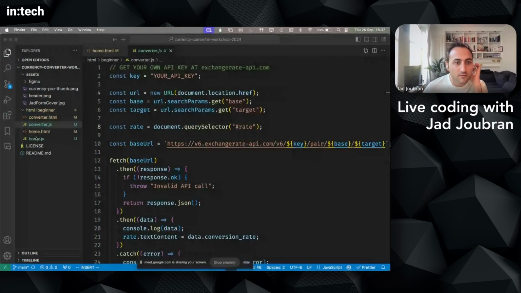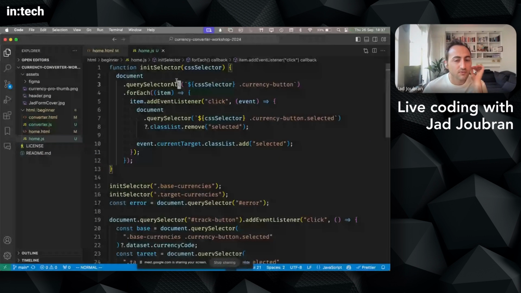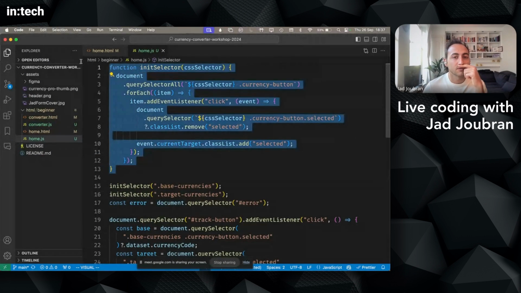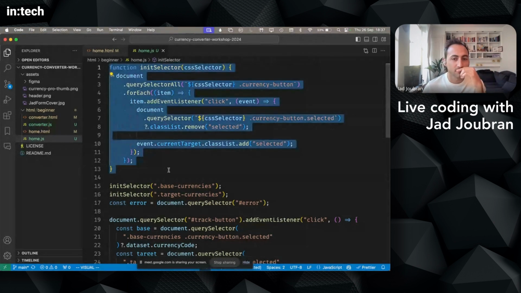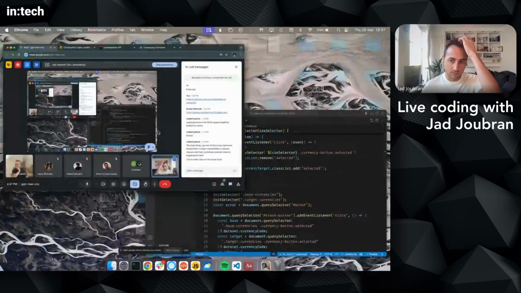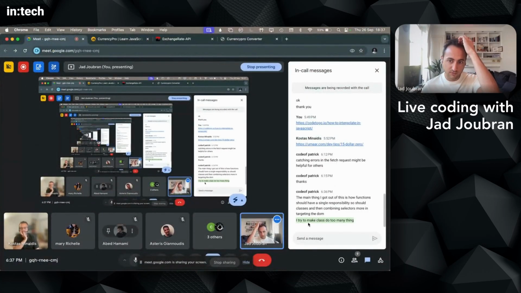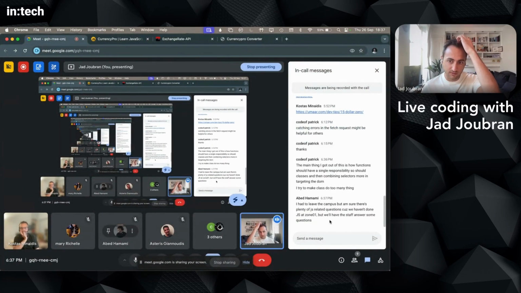Yeah, I think you're referring mostly to the home.js, where we have this function that is called init-selector and does not do anything else. It doesn't initiate the selector and give us the value. It's only initiating the selector. And you also mentioned trying to make a class do too many things. Yeah, indeed.